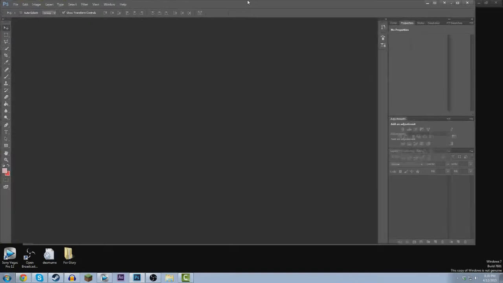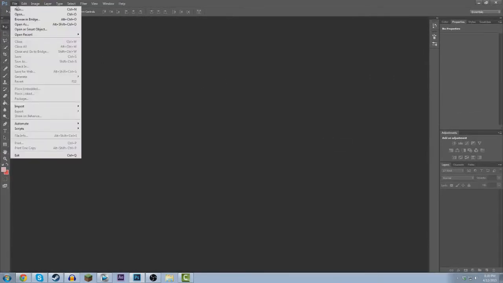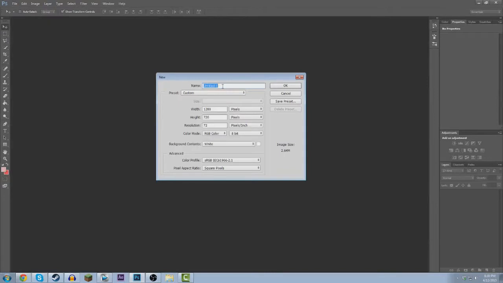And so basically what you're going to want to do is go to File and then press New. This is going to be a tutorial layout, so I'm going to put "Layout for Tutorial." And make sure that the width is 1280 and that the height is 720. I'll leave this on the screen for a few seconds for you guys to get it to the correct settings. And make sure that it is at pixels. You always want to have pixels.